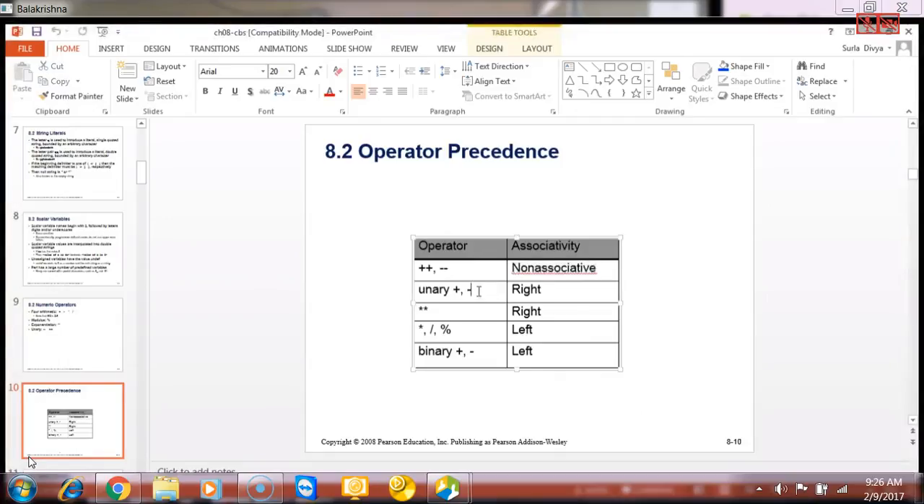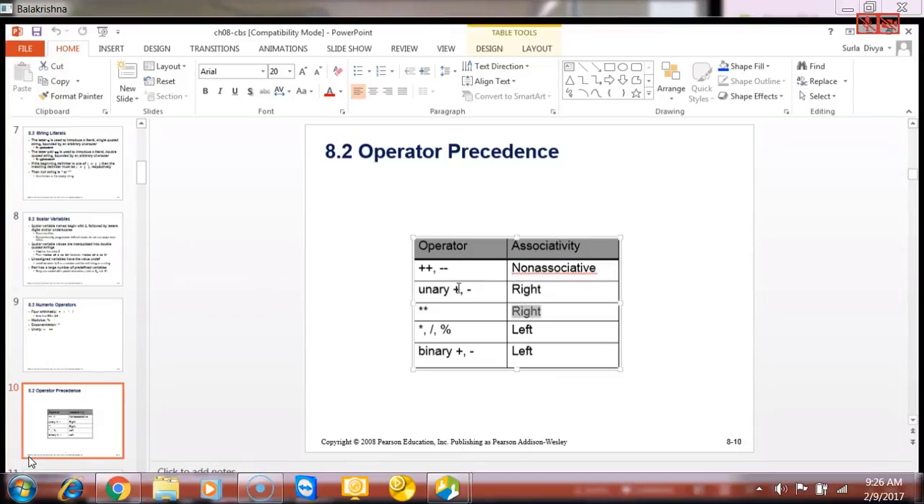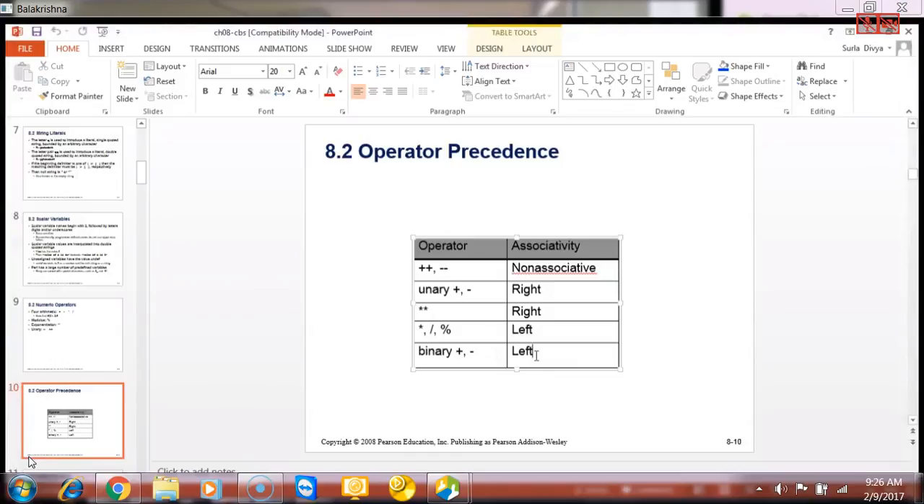But similarly, unary plus, unary minus, and then right. So the association is from the right. Whenever it sees plus and minus in an expression, it will try to evaluate this expression from right to left. Similarly, whenever it sees star, division, or modulus operator, it will evaluate the expression from left to right. And similarly for binary plus and minus. So we will see some examples.